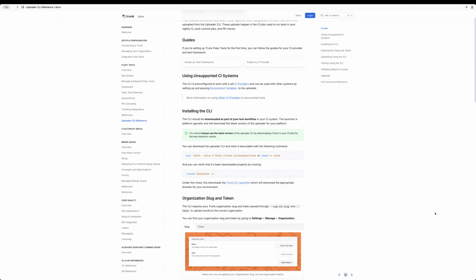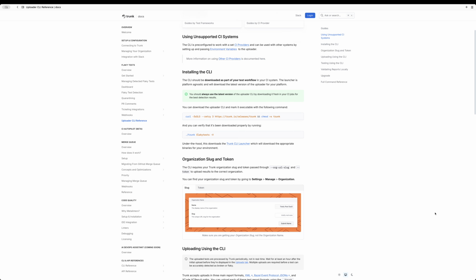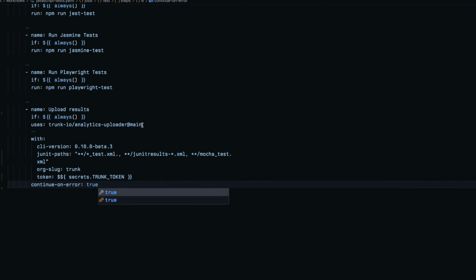Getting results into Flaky Tests is simple. Use the Trunk CLI to upload test output directly from your CI jobs. And if you're using GitHub Actions, use our analytics uploader action in your workflow.